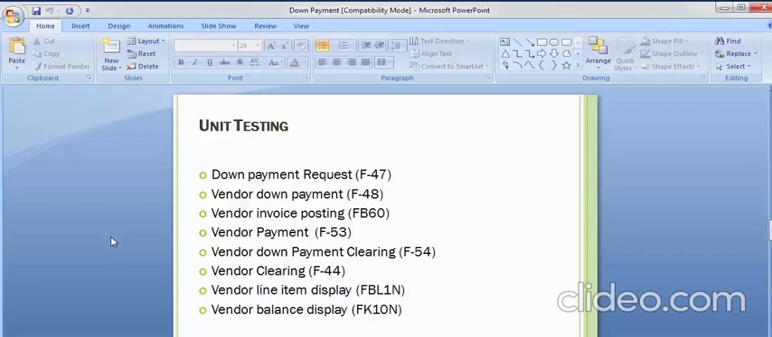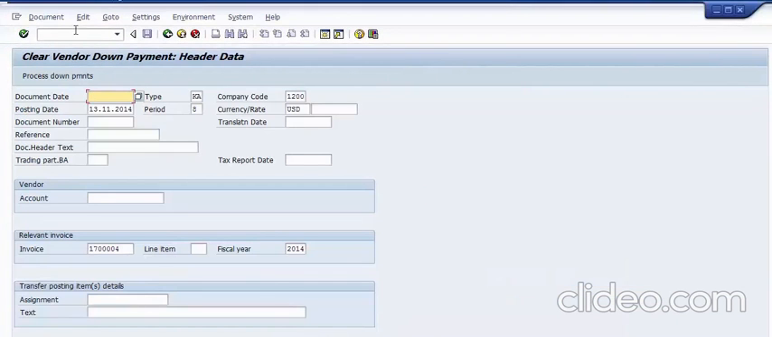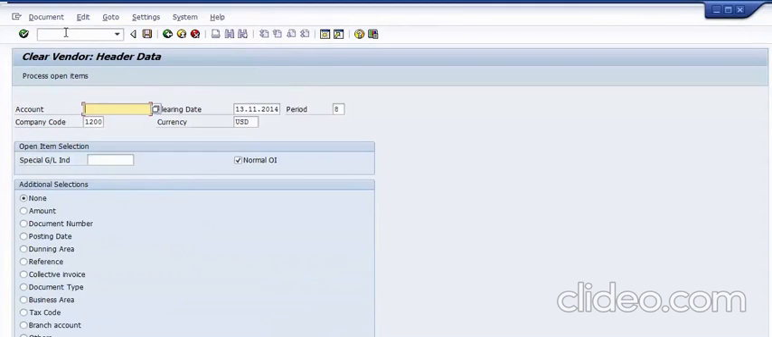So we'll go to FDIS 44 first and we'll see how things can be processed. So moving on to the screen, /n FDIS 44, enter. Now over here you need to fill the account. Account means the vendor account, because we are moving to clear the vendor. So selecting the vendor code.